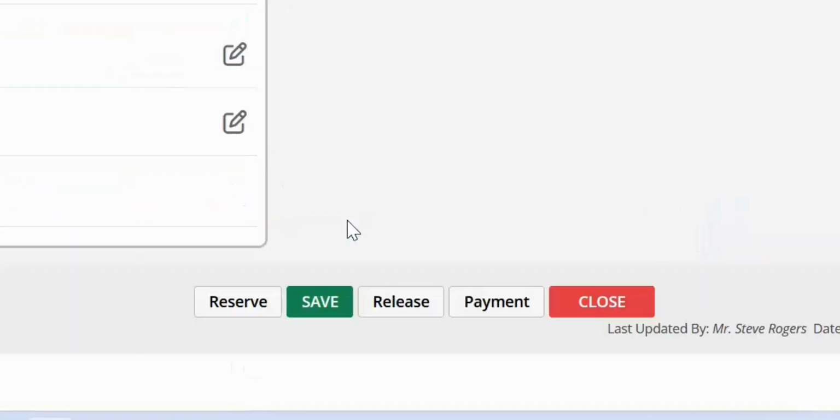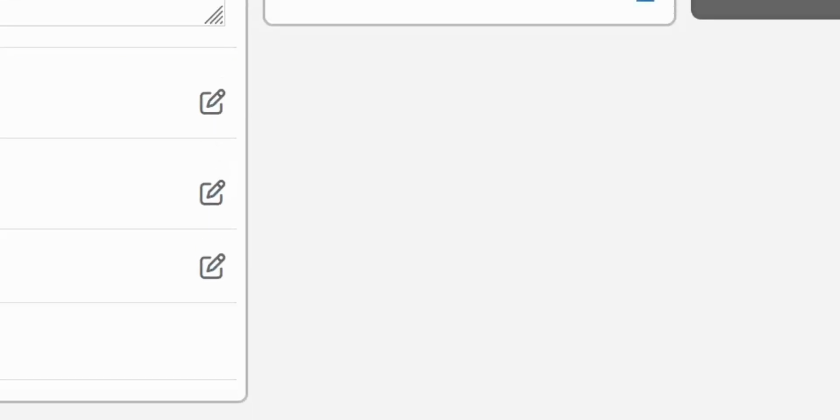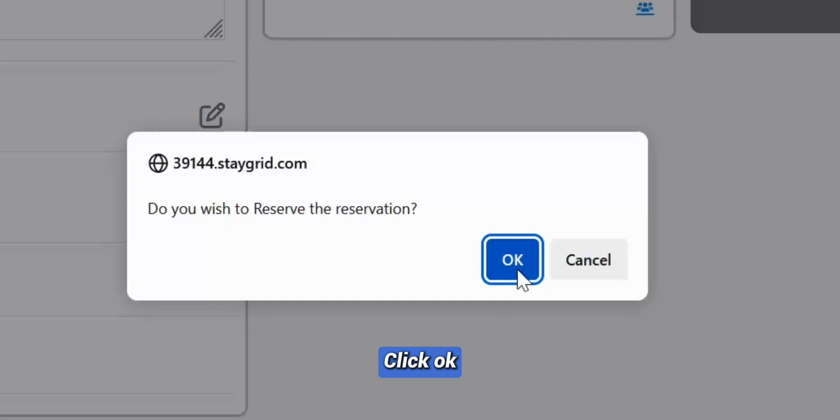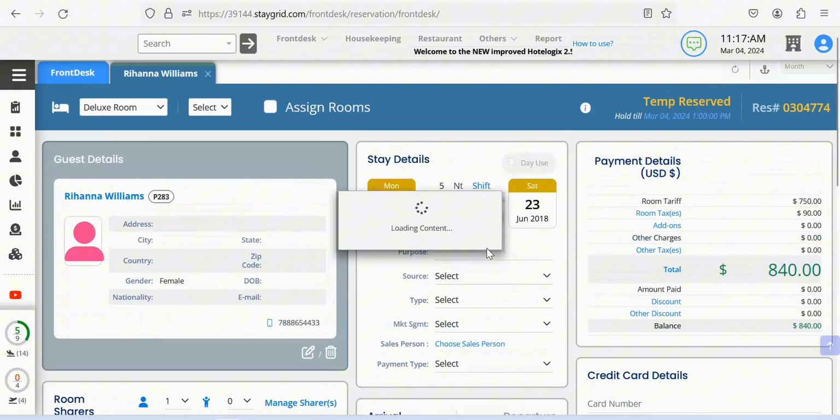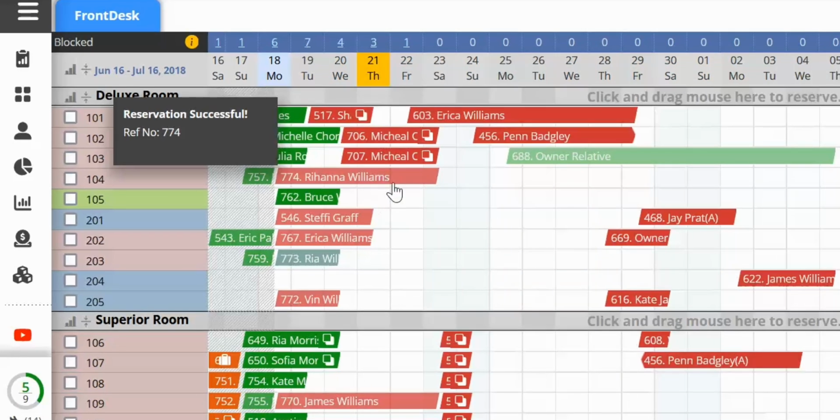Confirm the reservation by clicking Reserve. Click OK in the confirmation box. The confirmed reservation is indicated by the change in color on front desk.